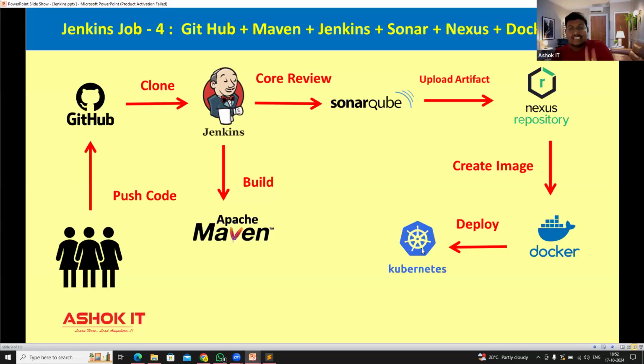That is CI/CD. Then Jenkins will take the latest code from GitHub. Then Jenkins will talk to Maven and build that. It will create a WAR file. Then Jenkins will talk to SonarQube, and a code review report will be generated. Then Jenkins will talk to Nexus and upload that artifact into the Nexus repository. Then Jenkins will talk to Docker to create a Docker image. Once the Docker image is created, Jenkins will talk to Kubernetes to deploy the Docker image in the Kubernetes cluster. Finally, our application will be executed in the Kubernetes cluster as a pod.